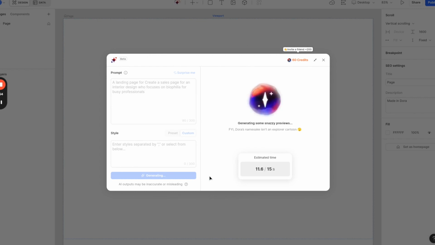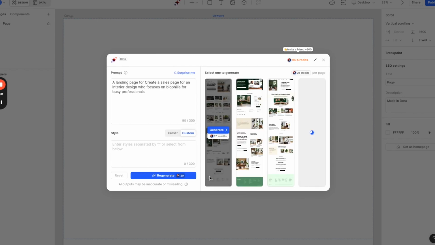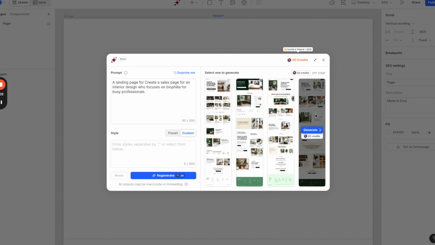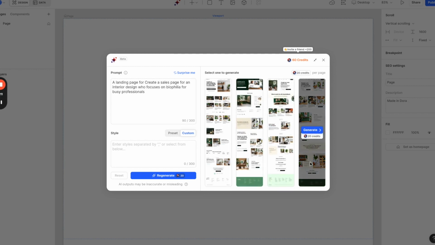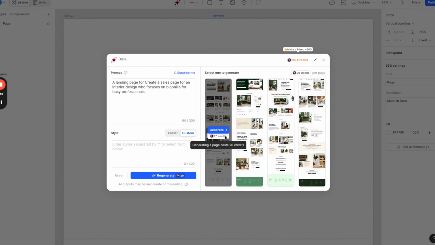Waiting the approximately 15 seconds. Okay, so very clean, very spare, which is not necessarily a bad thing. And if I want to actually see these larger, then I need to use another credit to make it larger and see it.